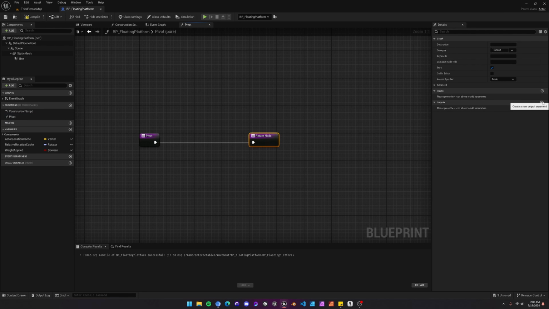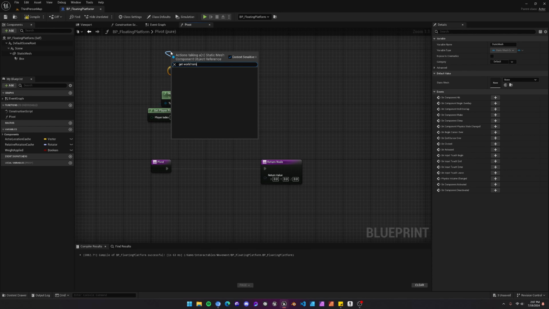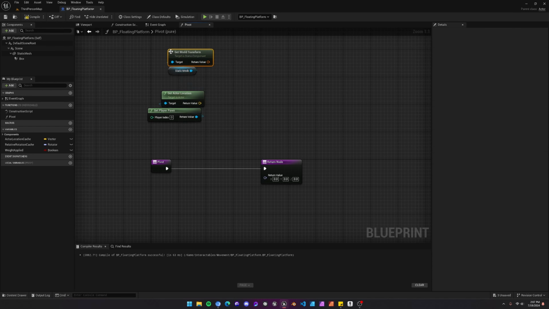Going to get his current location with get actor location. And we're going to get the static mesh and going to get its world transform, because we want both the rotation and the location. Then we can split that struct pin so we get both of those.